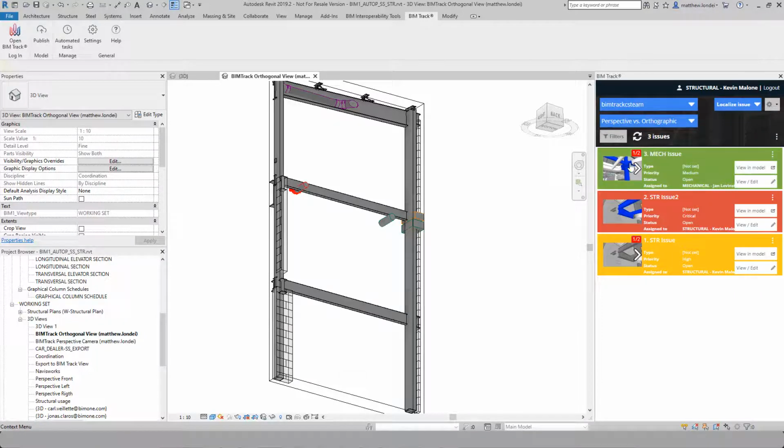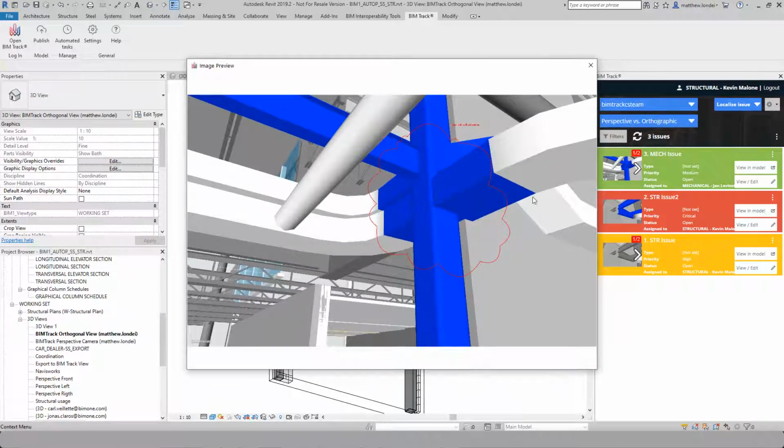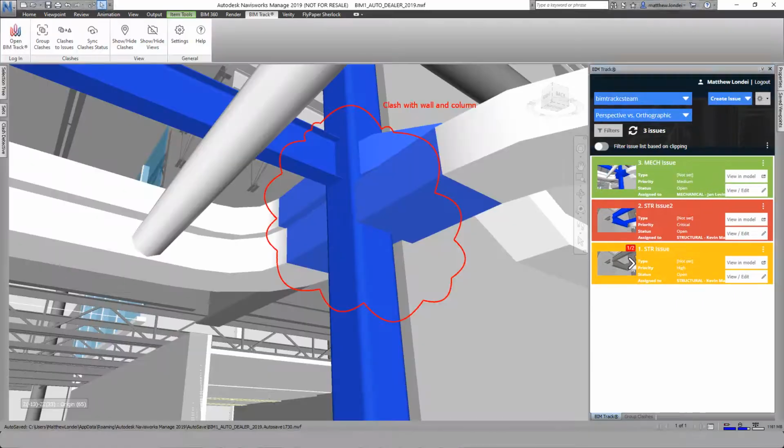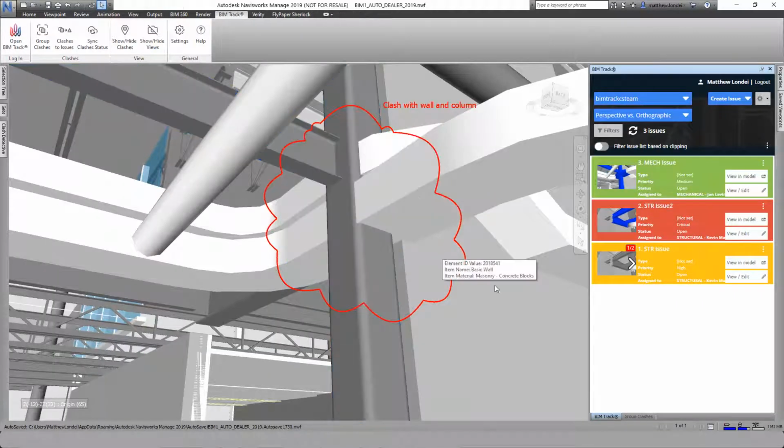So the same default image, the same main viewpoint we see in BIM Track can yield multiple responses or multiple results when clicking View and Model in different platforms. And again, it's all stemming from how the issue was created. So we'll use this example one more time.